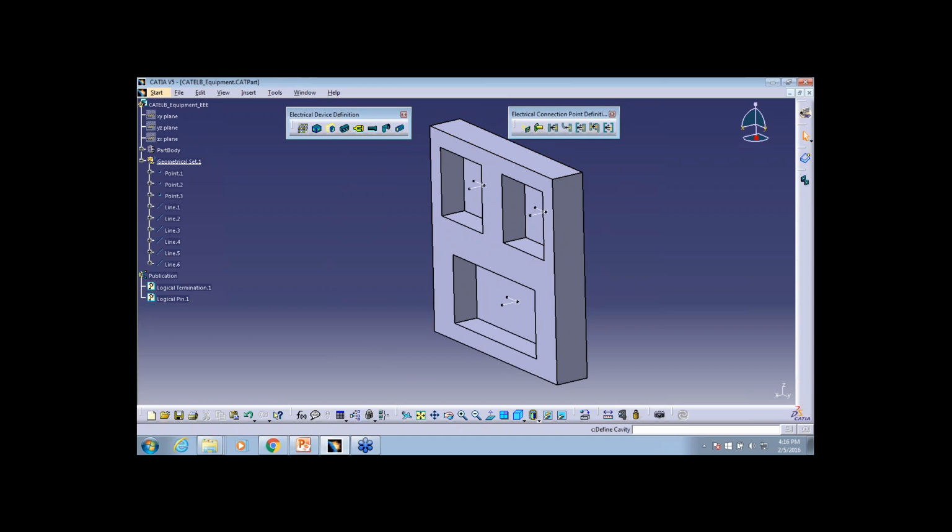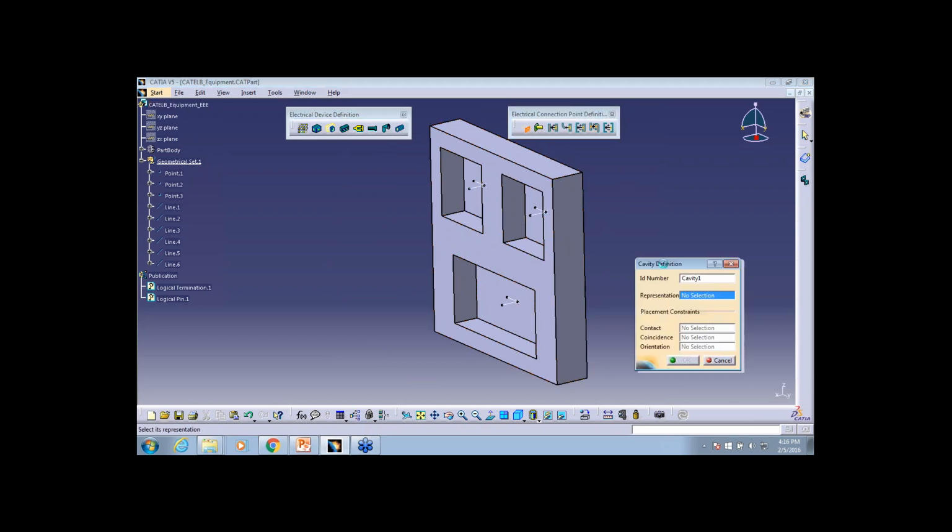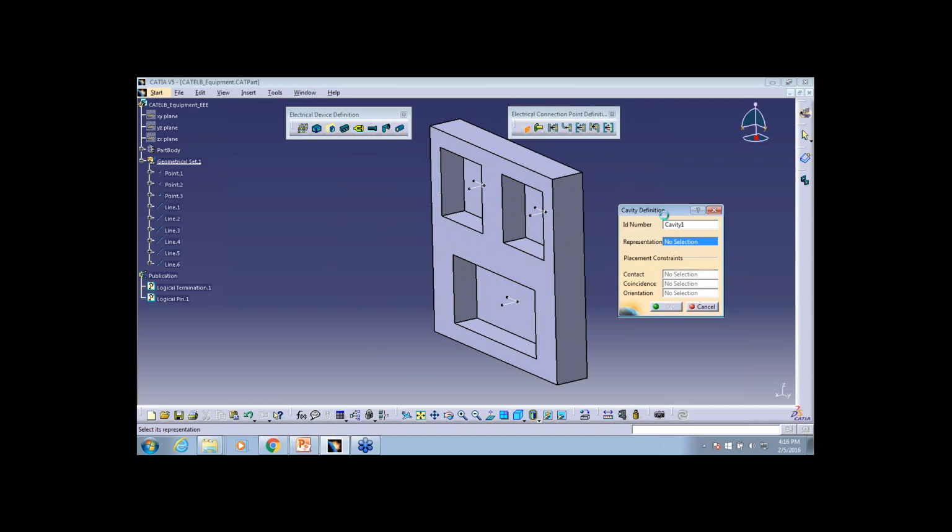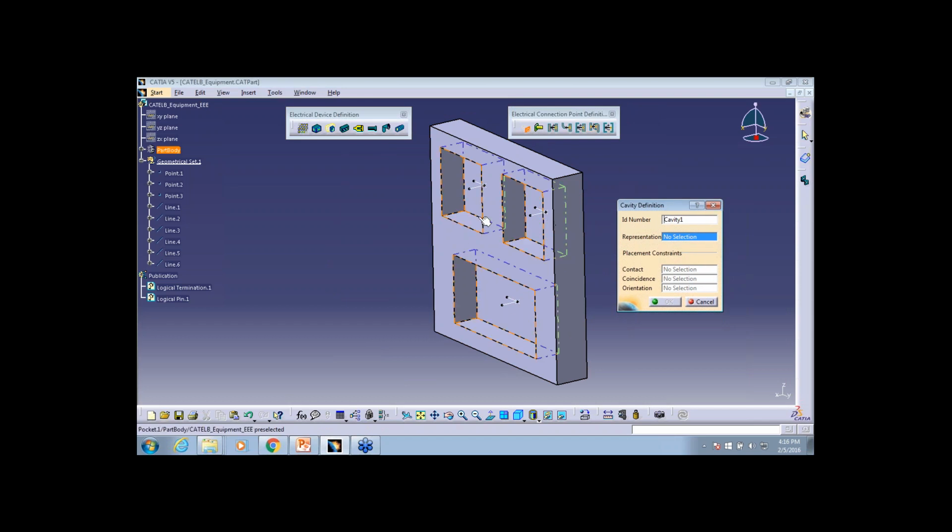So here I'm going to define that this is a cavity. See, I'm going to define here that this is a cavity. So my representation is this, which tells this is my face, and this is my contact. The other component shell needs to come and sit here, and my coincidence constraint is this, and my orientation is this. So orientation means it should not rotate with reference to that axis.